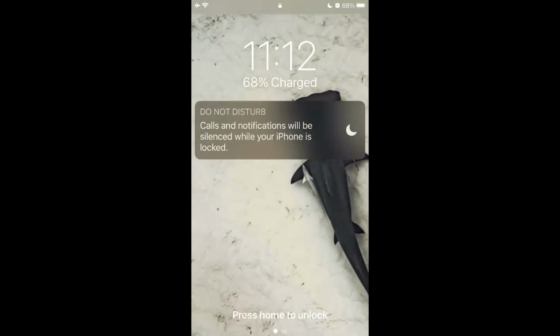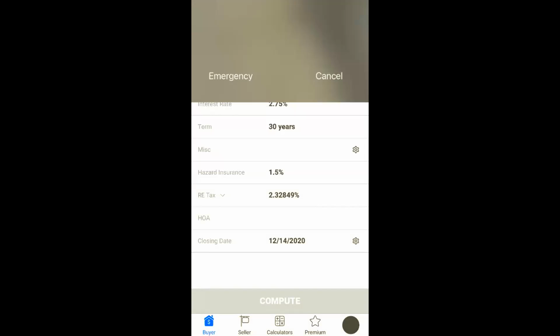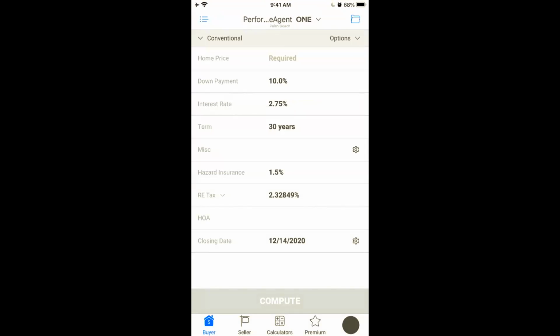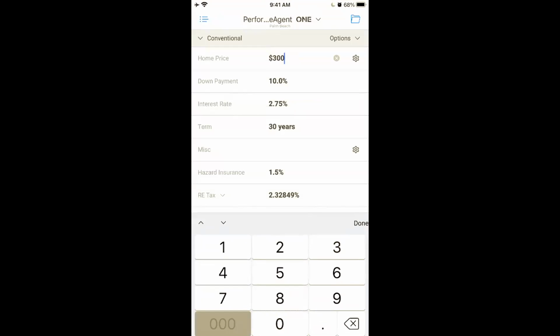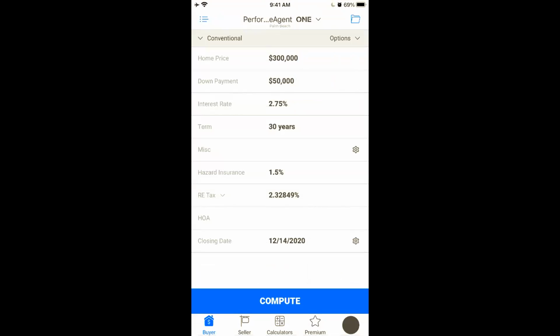So home price is going to be what we cover first here. When we just punch in a number, let's just say 300,000, whatever it is, 300,000. Down payment is going to be whatever they have. You can either put the cash amount or the percentage. So on the right side, you see you can flip back and forth. So if they have 10% down, you can put that. Maybe they have 50,000 and we don't want to do the math on what percentage that is down, so we can put that there.